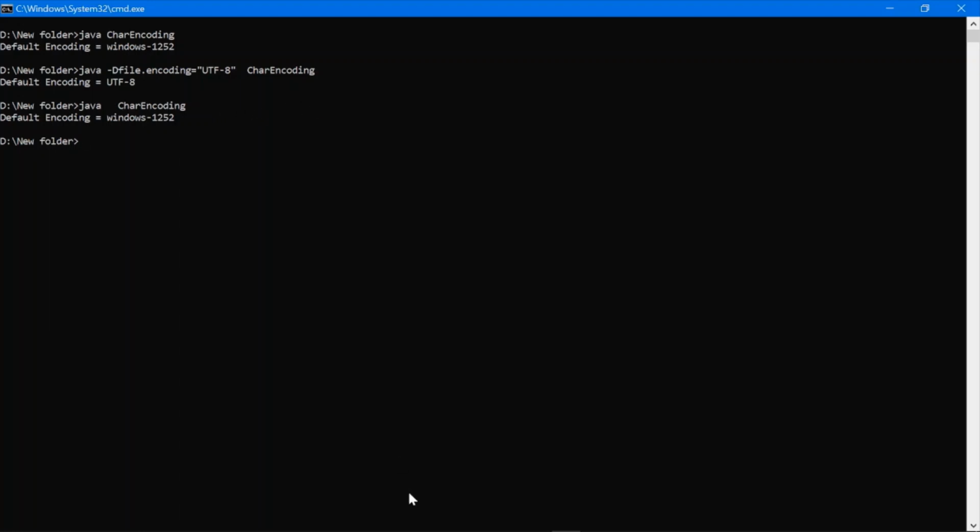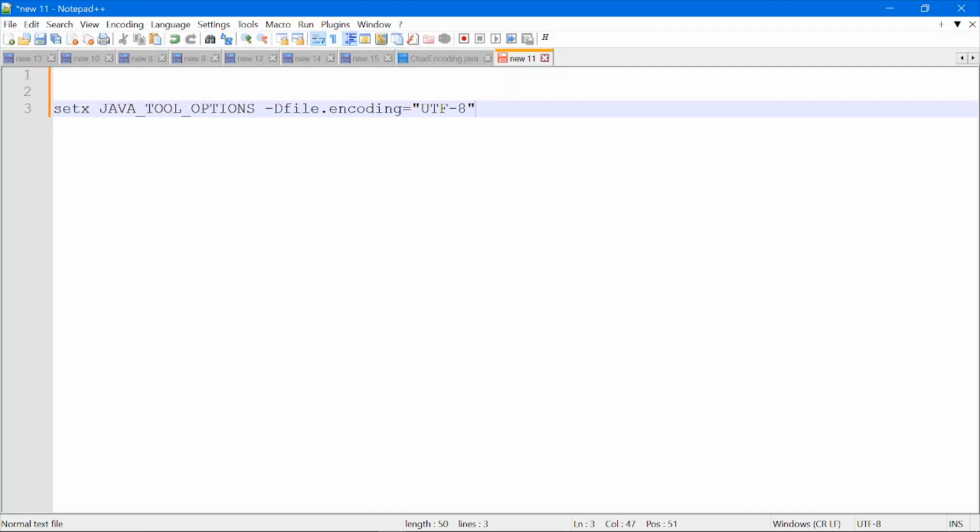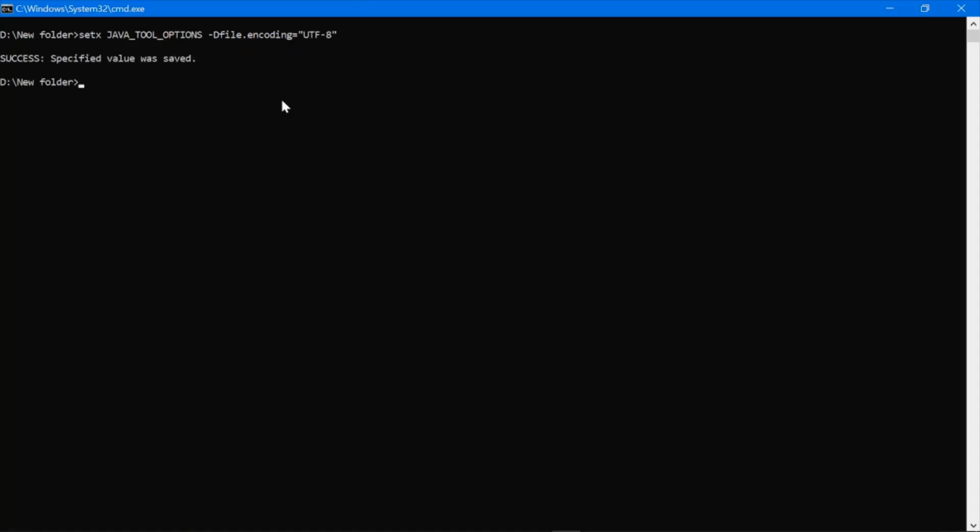There is another way, using the environment variable. So we can set the environment variable in the Java tools option. Let's set the environment variable using this command. Let's copy this. So you can see this command has been run successfully. So the environment variable has been set with this value. Now let's execute our file again.